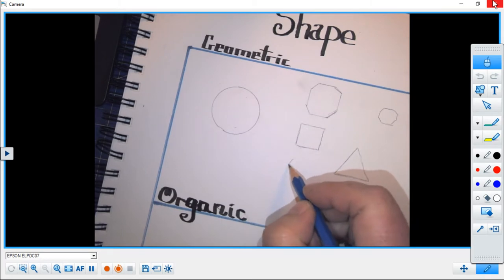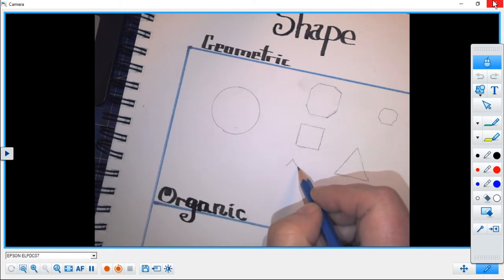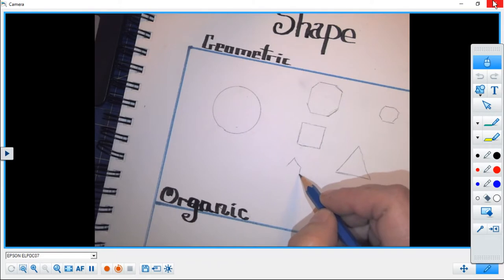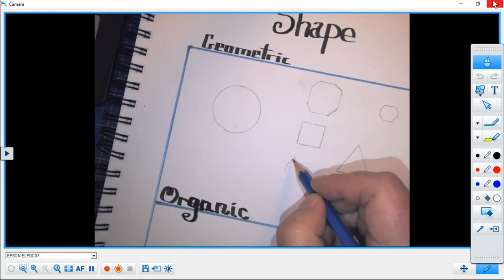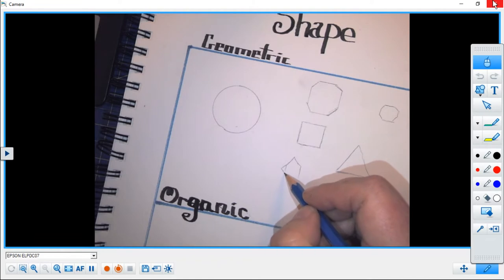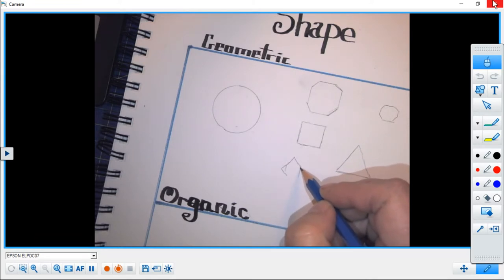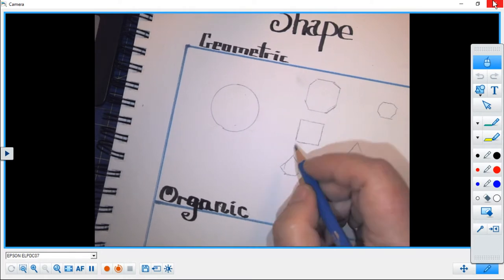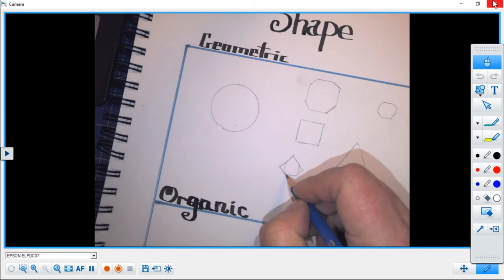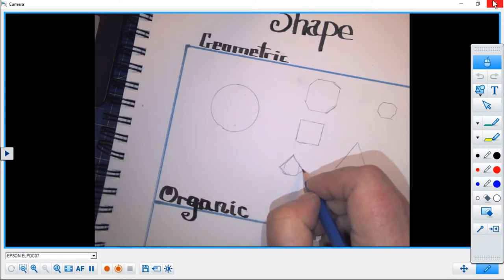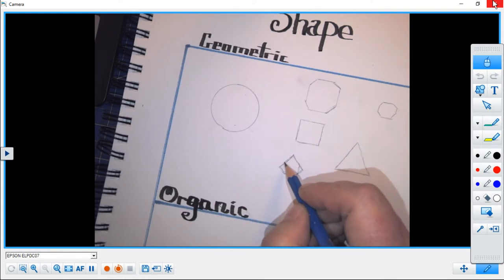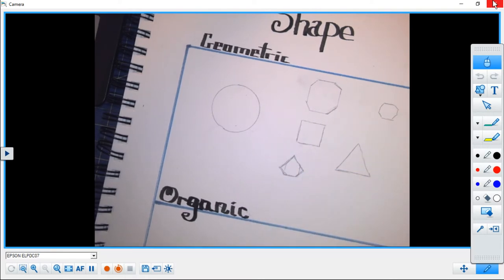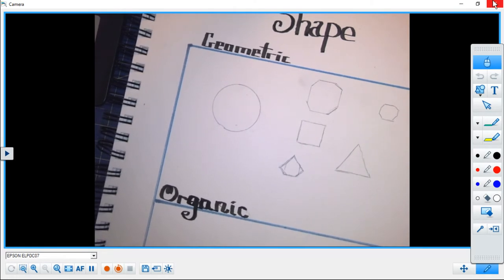Okay, one of my favorite shapes, oddly enough, is this shape. I love pentagons for some reason. There we go. Now, the shape is another basic building block of art.